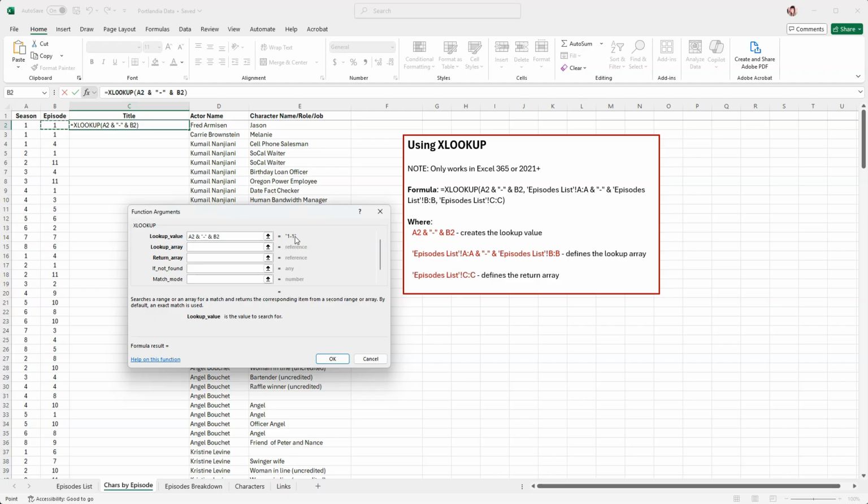If it doesn't look exactly as you want, look through your formula, make sure everything is done correctly there. You have the proper spacing and quotations, all of that. So that is this first part here, creating the lookup value.